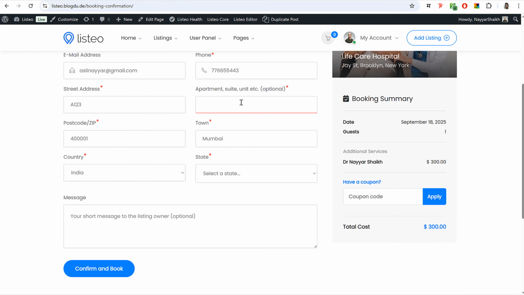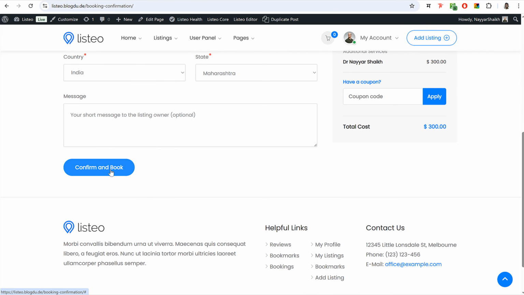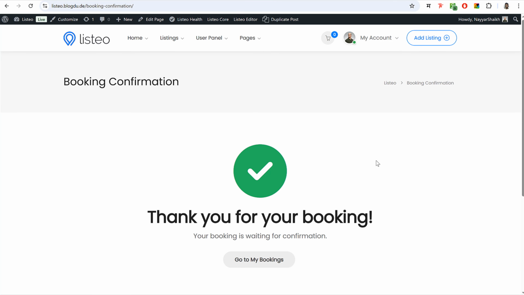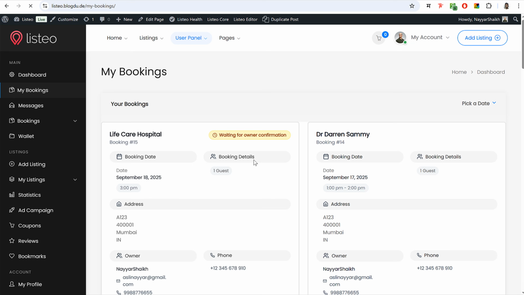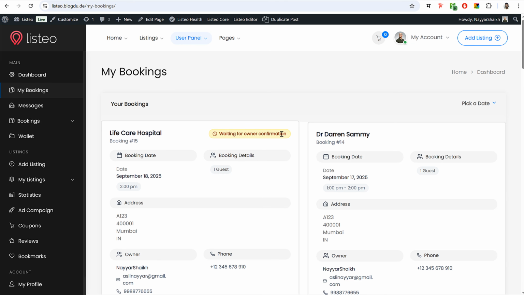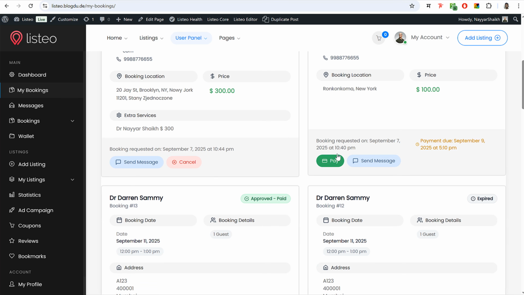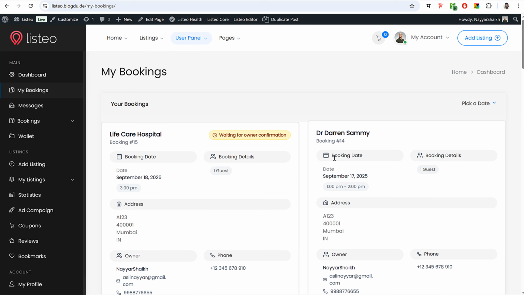I'll give my details again over here. And this time, as you can see, it says confirm and book. So this does not require payment. Once you just enter your details, your booking is done. Okay, so you can go back to your bookings and you can see this is waiting for owner confirmation. The previous one was approved, and so on and so forth.